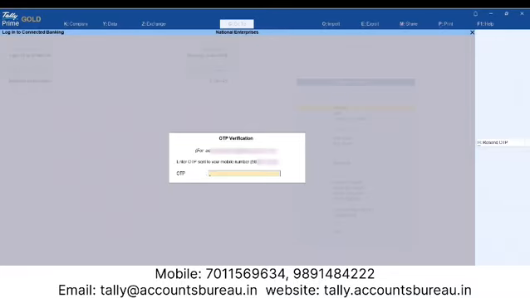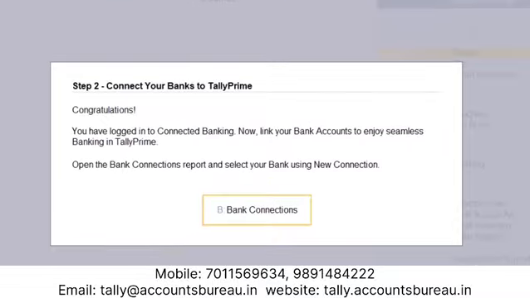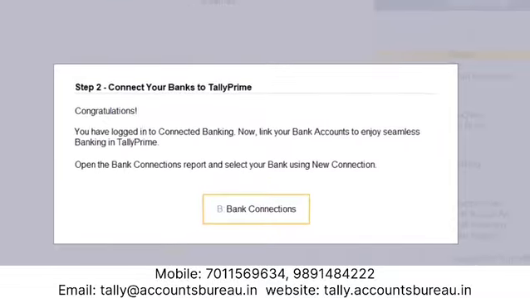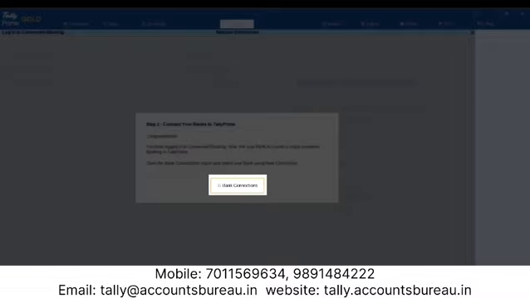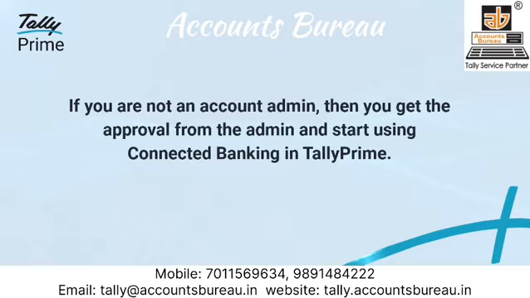An OTP will be sent to the mobile number linked with the Tally.net ID. Enter the OTP to log into connected banking. You will be logged in. Now, you can press B and start linking your bank accounts to Tally Prime. Now, in a multi-user scenario, as an admin, you might need to enable connected banking for the users who are not admin.